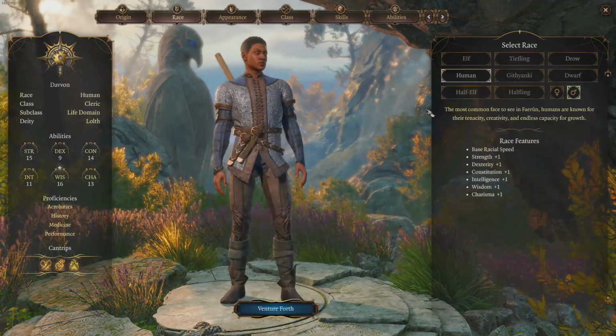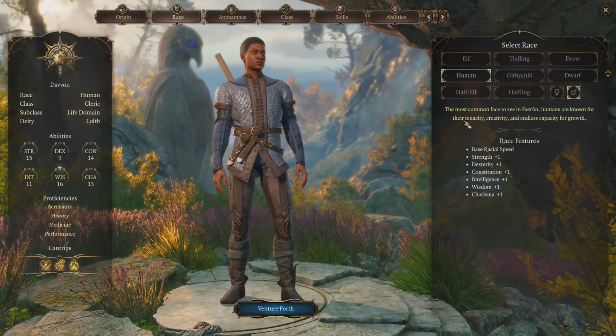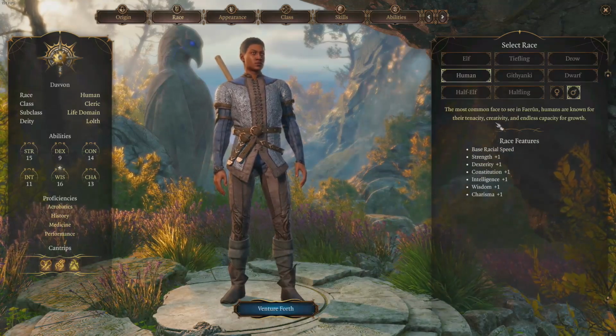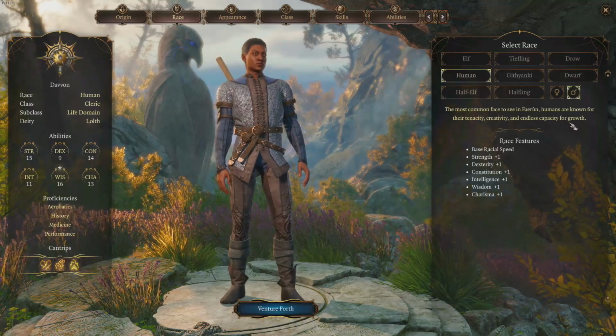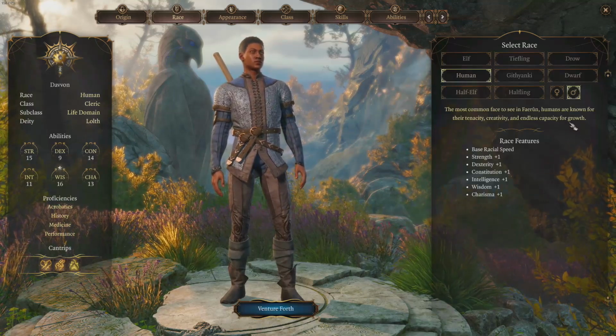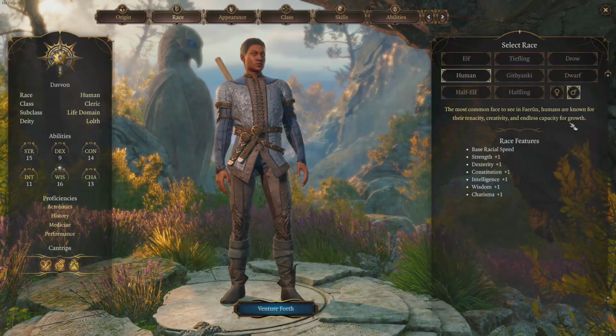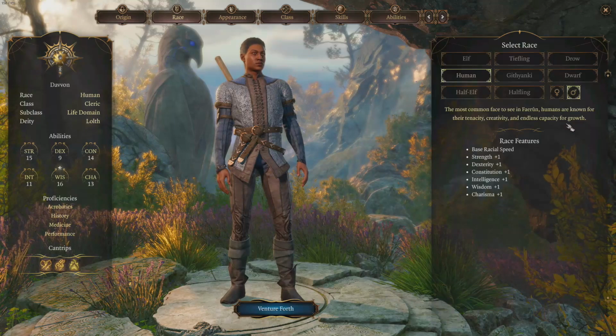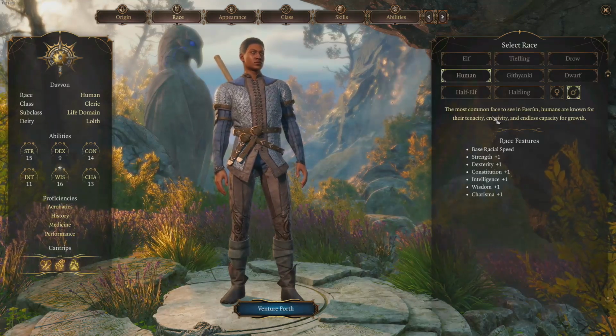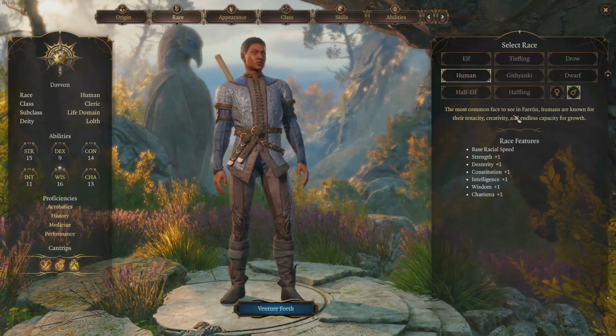Human. Pretty self-explanatory. You're a human. Most common race is seen in Faerûn, and humans are known for their tenacity, creativity, and endless capacity for growth. Something I would like to see in a fantasy game or a fantasy book differently is, instead of humans being the most common race, I would like to see humans be a minority around these other races. I would like to see humans be secluded and not a part of all this.